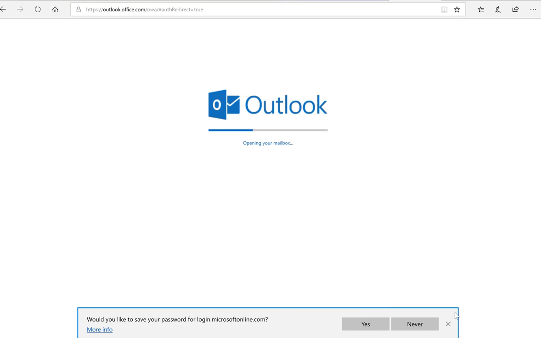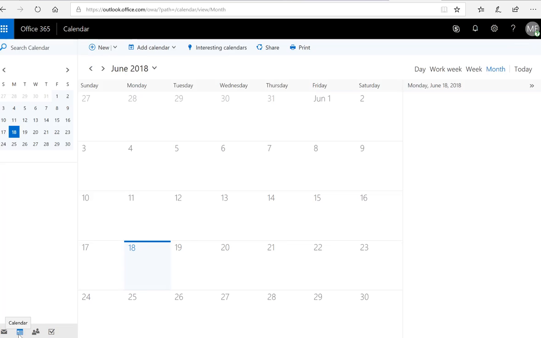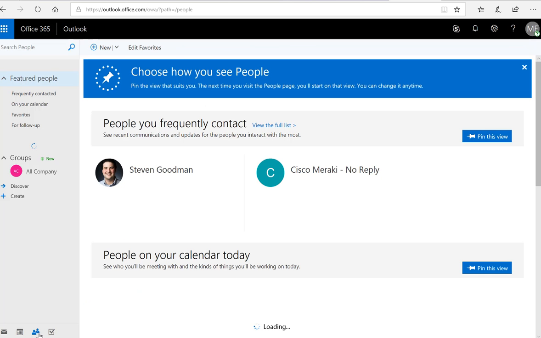Once you are signed in to OWA, you will notice that the layout is very similar to Outlook on your computer. In the lower left-hand corner, you can toggle between your mail, calendar, contacts, and tasks.